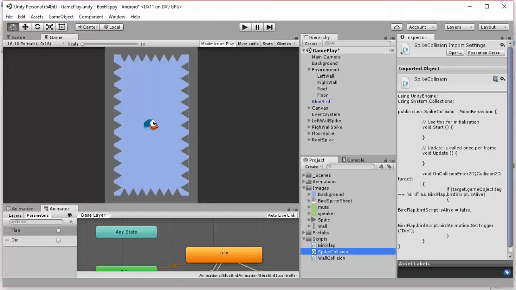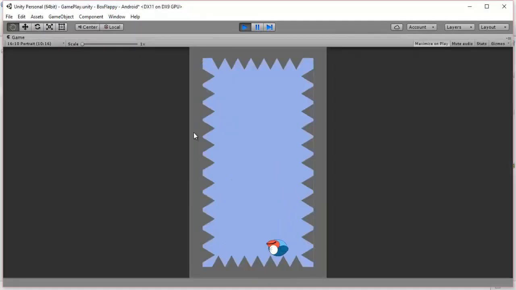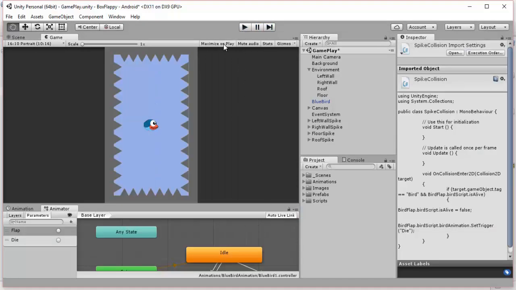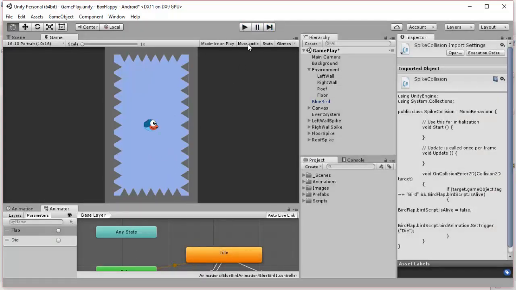Now let's check. If I run the game, our bird is dead and the animation of the dead bird is activated. It is working. Congratulations to you, congratulations to me. I have successfully created the dead animation, triggered the dead animation from the C# code.